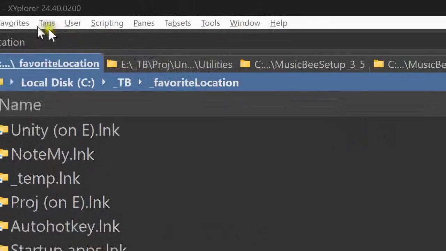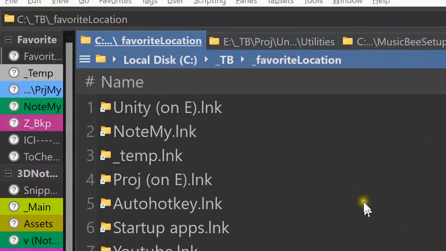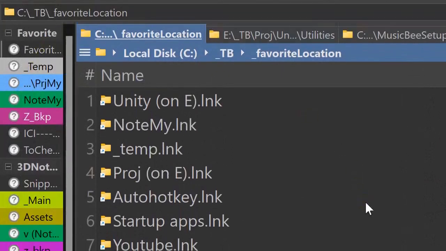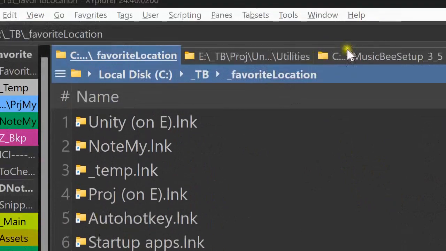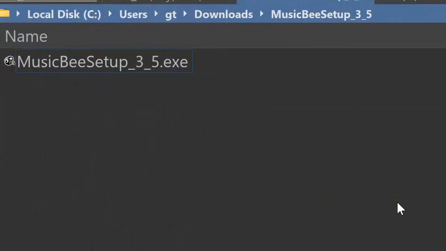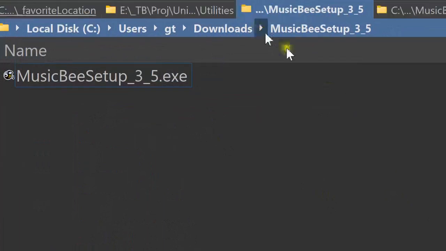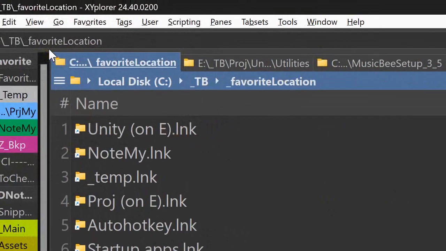Okay, XYplorer. How to select a tab with a shortcut. Let's say I'm here and I want to select the first one with Control 1. Let's say Control 1. See, boom.